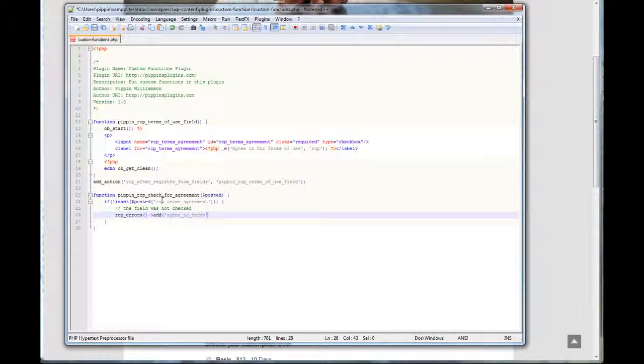And this code could really be anything you want, but use something that makes sense. And then the second parameter, which I've just localized, is the message that you want to be displayed, the error message. So you must agree to our terms of use. So now what's going to happen here is if this input field isn't checked, it's going to record this error that says you must agree to the terms of use.